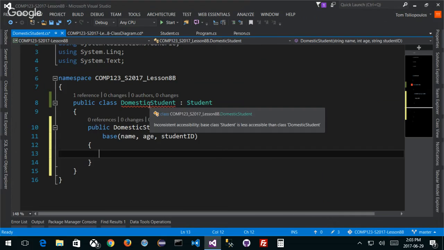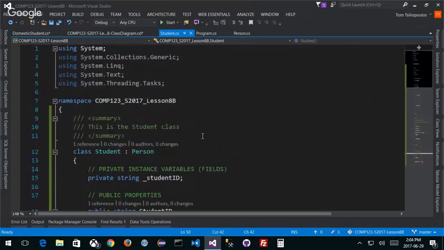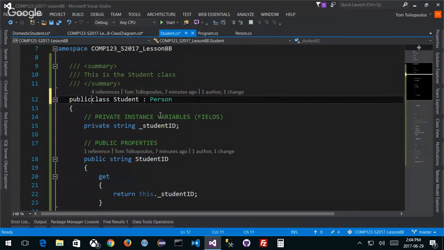So now it says, look, inconsistent accessibility. This is a problem that you might encounter. It's going to say, wait a minute, you told me that my domestic student is public, but somehow my student is not public. Is it? Well, because we didn't specify, in my student class, and I did this on purpose, notice my student class does not have an access modifier here. Because I haven't put it in, it's private by default. So if I put public here, we're good.